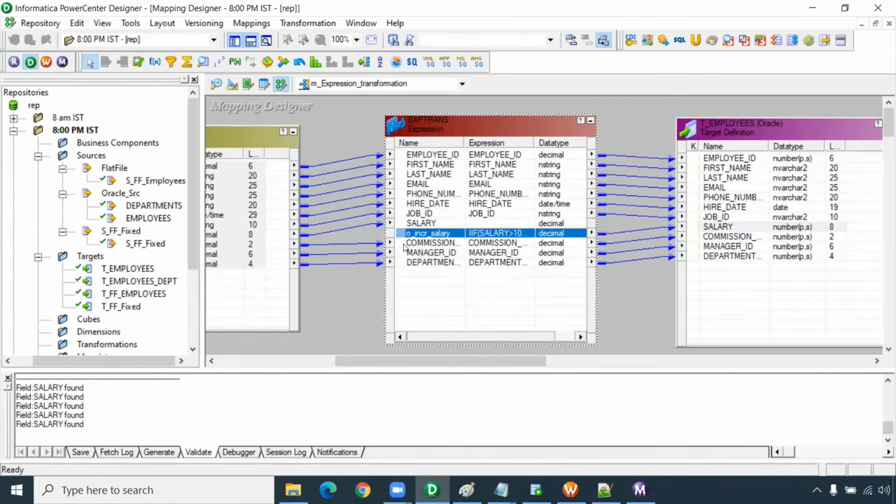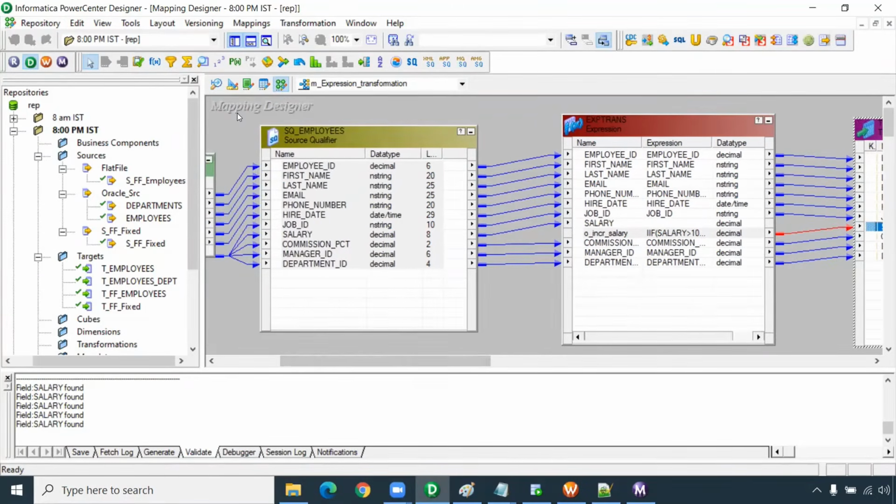So you can ask me the question, can we make this O underscore salary to the salary port? Yes, we can. The column name might be different, no issues. The data type should be matching. Even you can ask me here, it is a decimal, why is it number? As I told, inside Informatica, everything is an Informatica native data type.